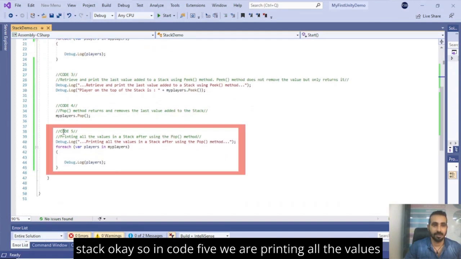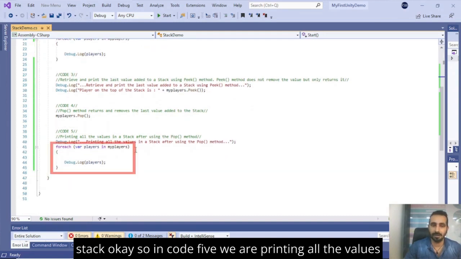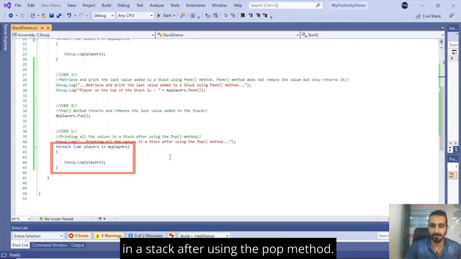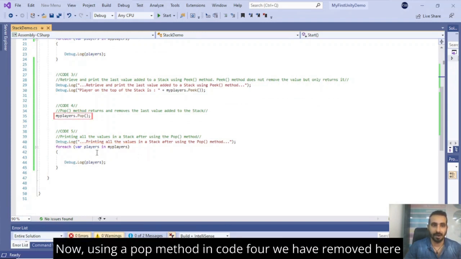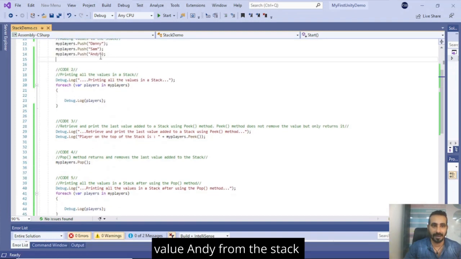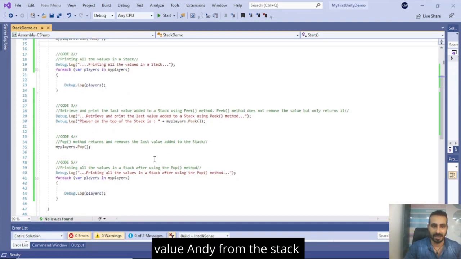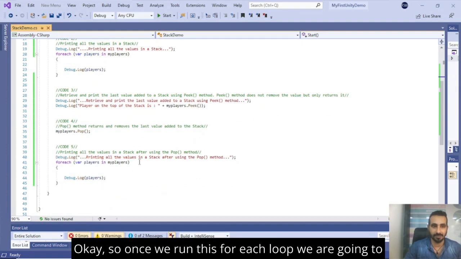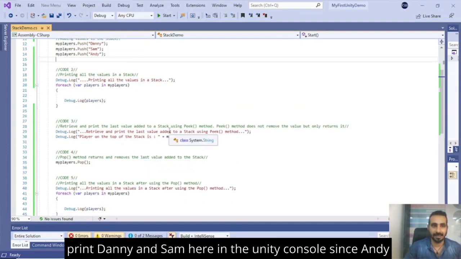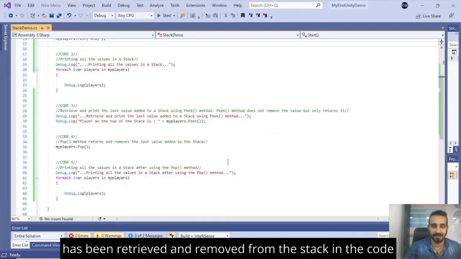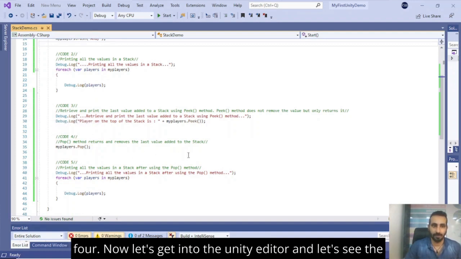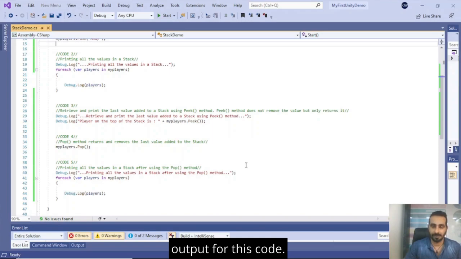Okay, so in code 5, we are printing all the values in a stack after using the pop method. Now using a pop method in code 4, we have removed here value Andy from the stack. So once we run this for each loop, we are going to print Danny and Sam here in the Unity console, since Andy has been retrieved and removed from the stack in the code 4. Now let's get into the Unity editor and let's see the output for this code.